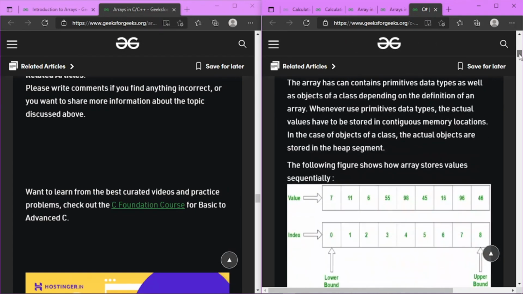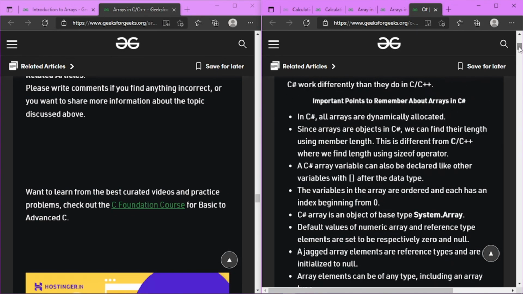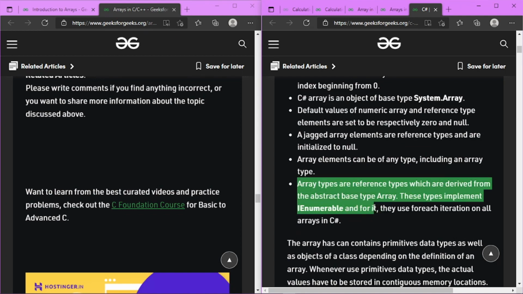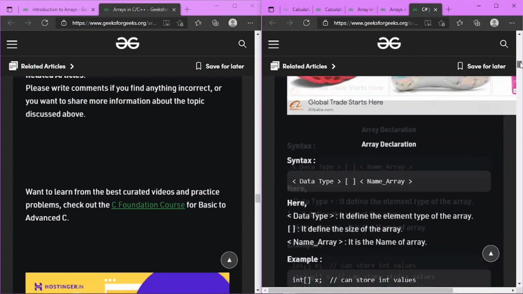Okay, so similar to Java, C# is also dynamically allocated, and also like Java, arrays are objects in C#, and we can find their length by the member Length. And this is different from C and C++, as I told you. One thing to note is that a C# array is an object of base type System.Array. In Java the superclass was Object, and here the base type is System.Array. The array types are reference types derived from the abstract base type Array, and these types implement IEnumerable, and they use foreach iteration on all arrays in C#. So these are also some basic jargons in the C# language.